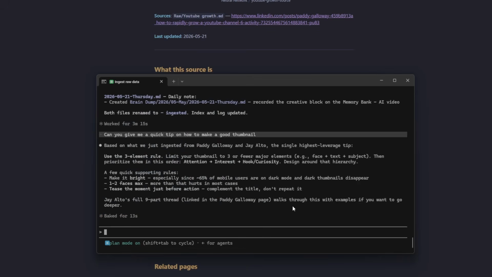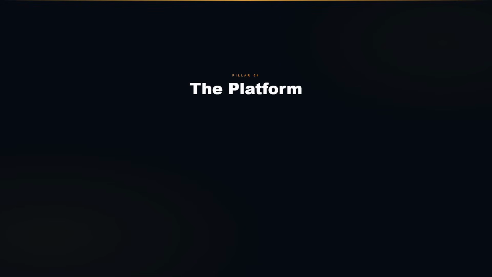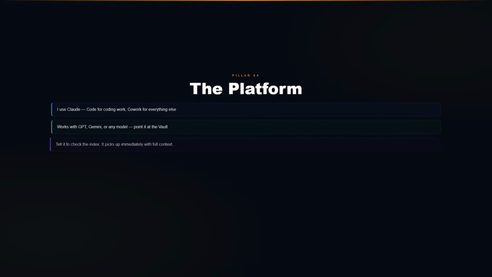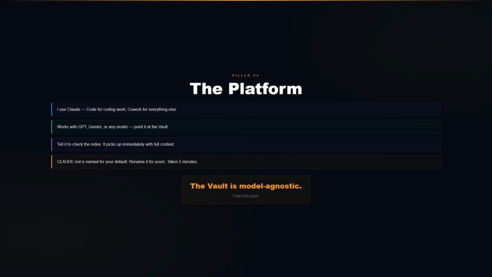The last key point, and this is the simplest, is called the platform. The platform is just how you interact with the Vault. I primarily use Claude Code for coding, Cowork for everything else. But the system works with any model. When I need GPT or Gemini for something specific, I point it at the Vault and tell it to check the index for context. It picks it up immediately.